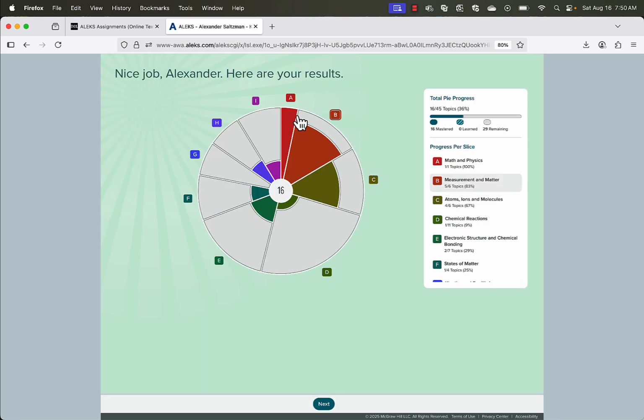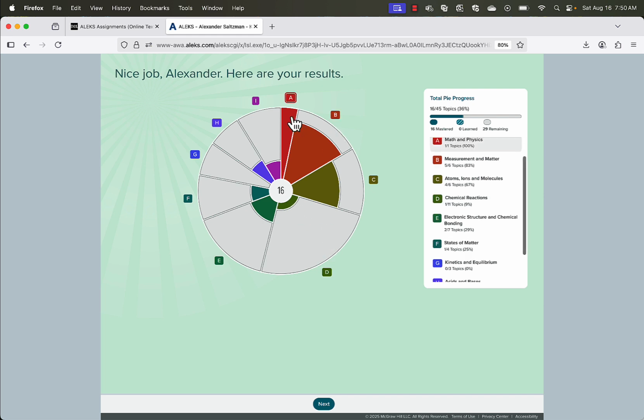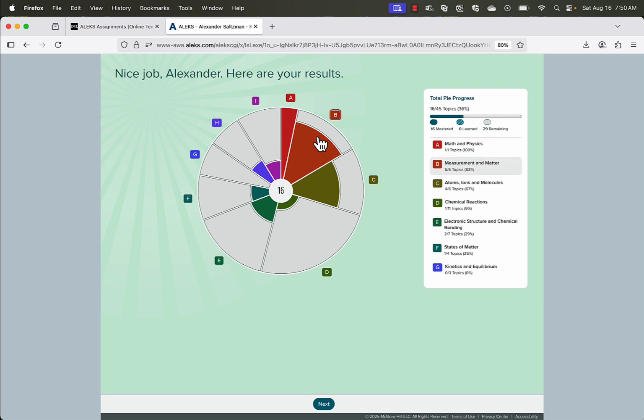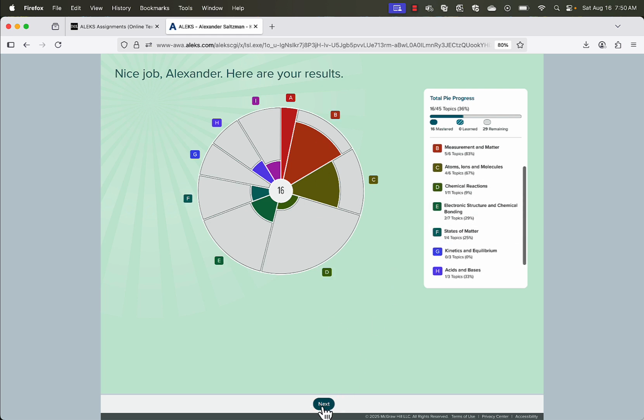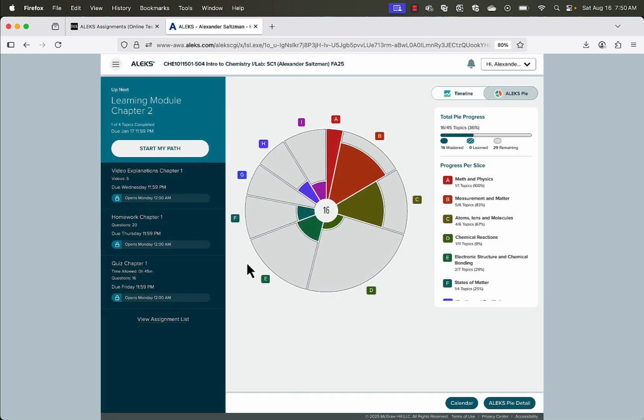Once you do that, this is called your ALEKS Pi. This is what ALEKS is measuring of your learning objectives. So it shows you areas that you may need to grow with. This again is based not on my actual answers, but just on that general assumption about a student. And it would say, well, chemical reactions, we have a ways to go, but topics like math and physics and measurement and matter, we are well underway on. So this is called your ALEKS Pi, and it's one of the ways that ALEKS measures your individual learning progress.